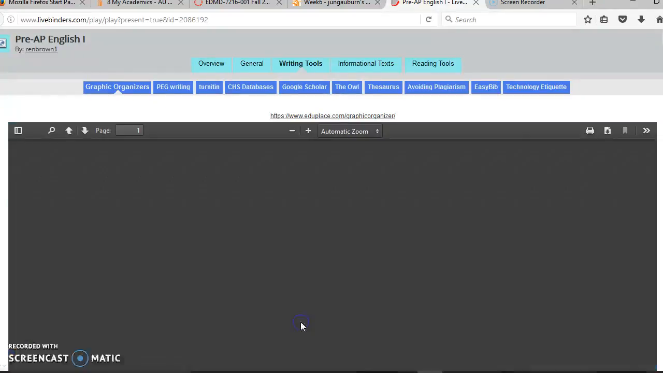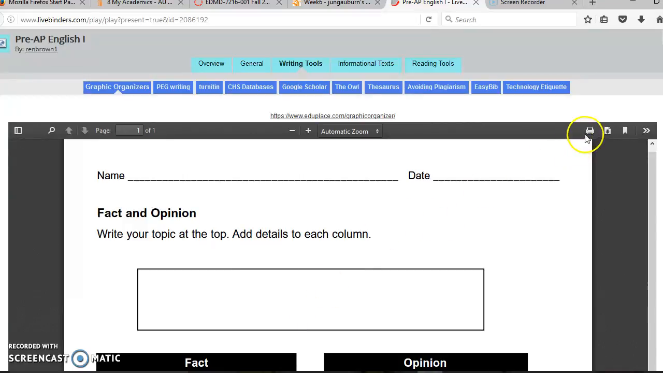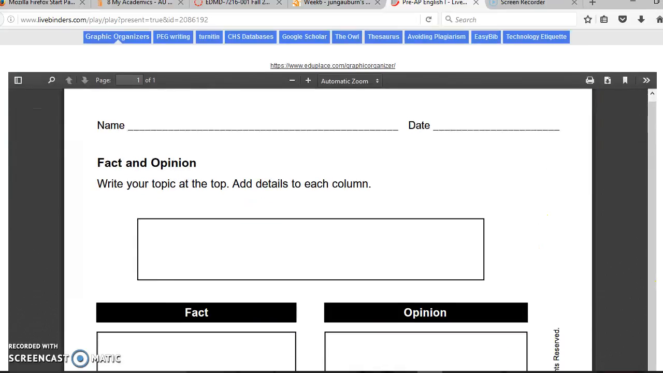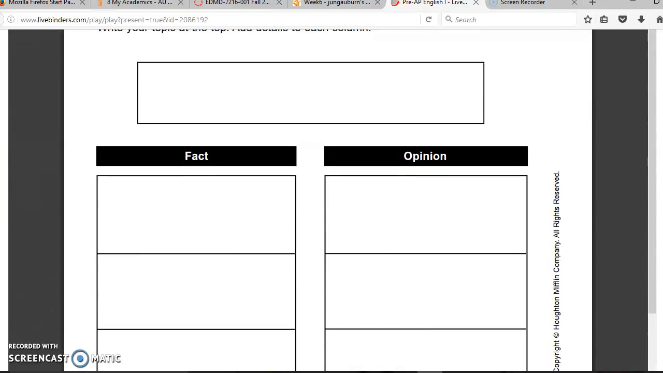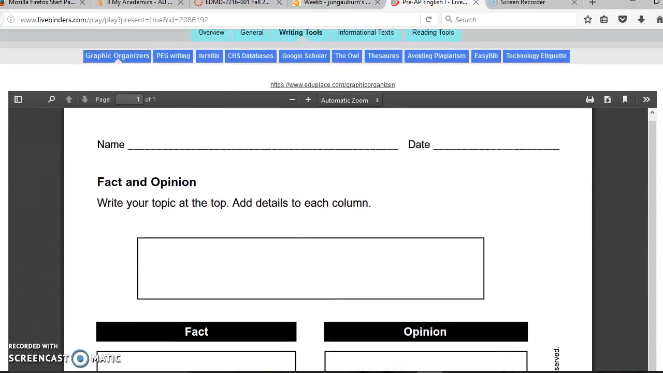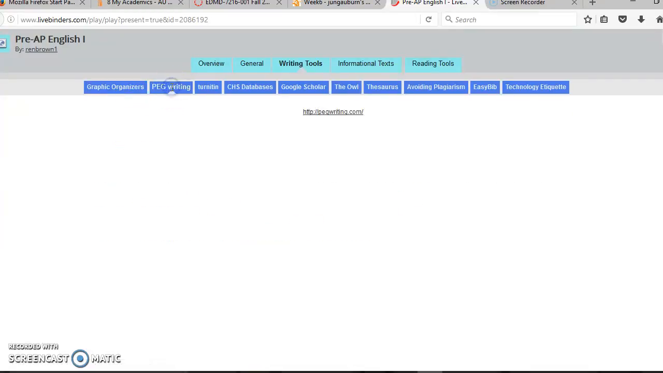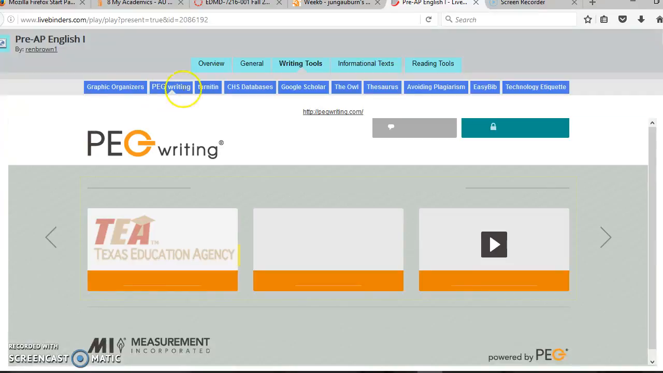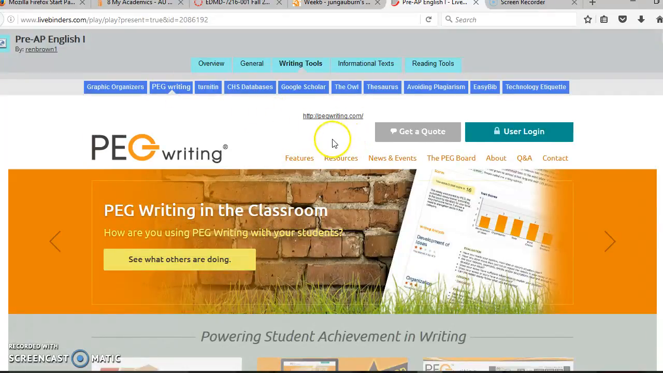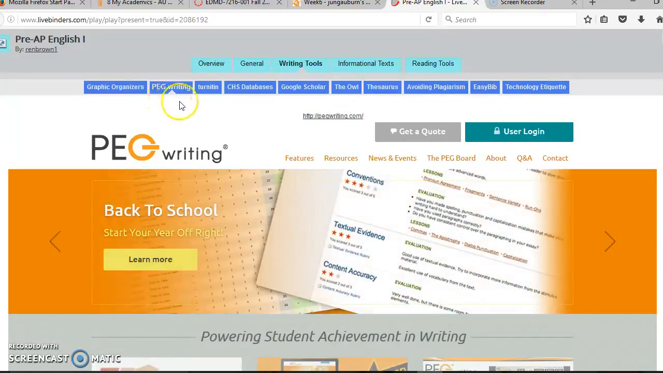Here's an example of fact or opinion. They can download or print and then go about organizing their writing. I use graphic organizers quite a bit in my class. The next is PEG Writing. My school is part of a pilot program for PEG Writing, and students can log in and enter or type their work and then have it checked and scored. This works with the 6 traits of writing.